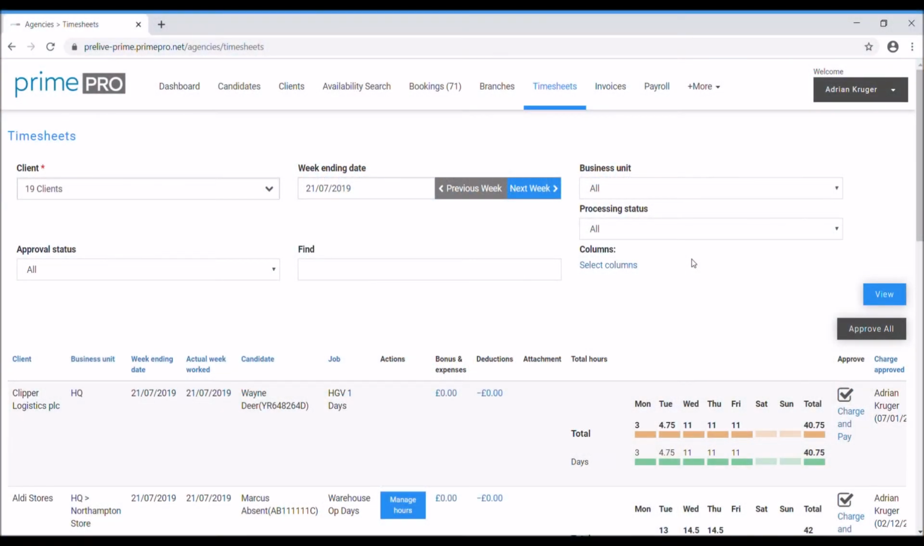So now we come to the final process in PrimePRO, which is to run the weekly consolidation. The weekly consolidation will process all of the approved timesheets for that current week ending date, and it will generate the payroll files, the invoices, the self-bill invoices, and any umbrella files that you've got set up. This process is usually done on a Wednesday by most agencies.